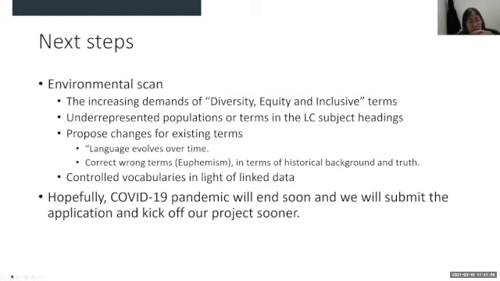We really see increasing demand for DEI, the diversity, equity, inclusion terms. You can see a lot of webinars talking about this topic. Again, we do see that underrepresented populations or terms are really missing in the LC subject headings. Also there are some existing terms, and we really feel language evolves over time. A certain terminology becomes really offensive now. And also we can see some terminology that used to be a euphemism, but now it's actually wrong because it's a different kind of context.